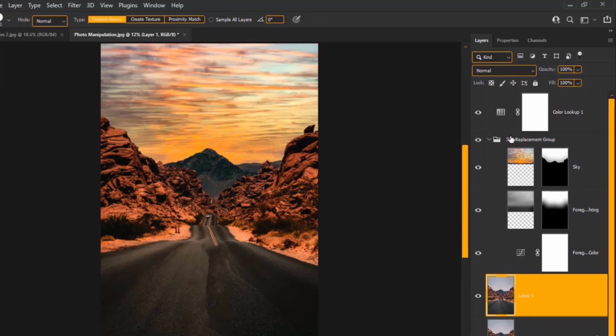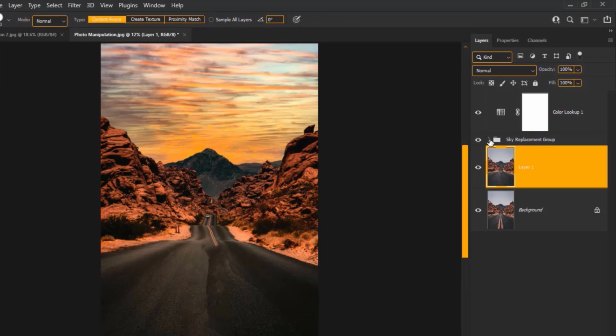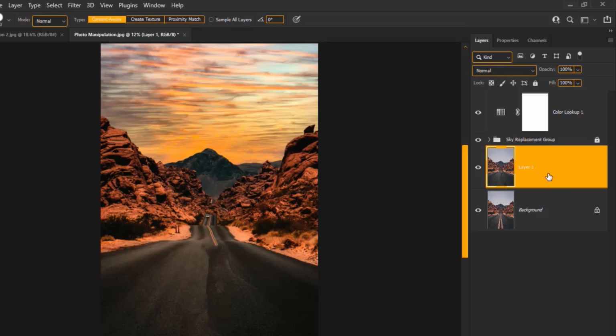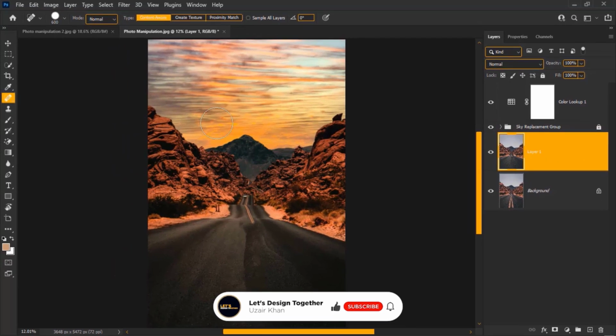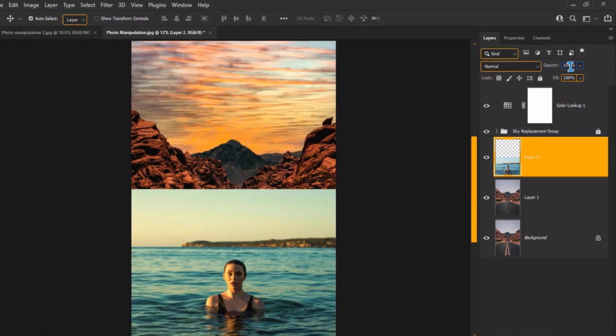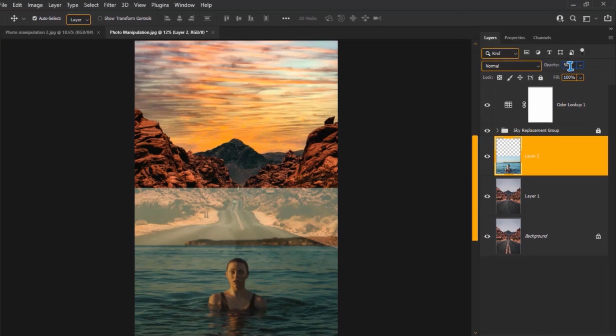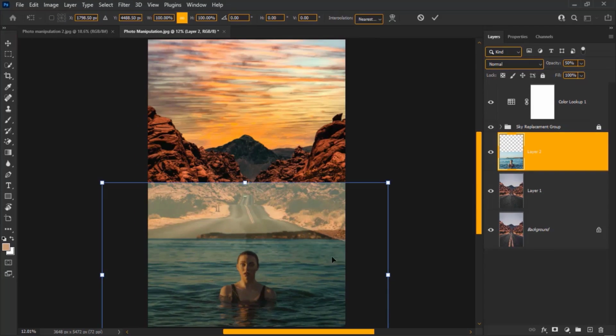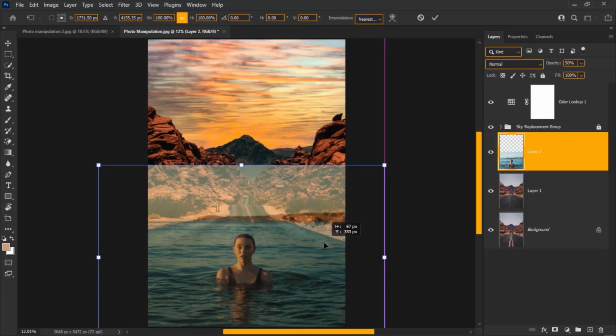Now I will close this tab from here and lock it, and click on the lock button again. Now I will select this layer and bring my photo. Just click on the move tool, go to this tab and drag it. Give it an opacity of around 50% and adjust it. I will press Ctrl T for transform and adjust it.